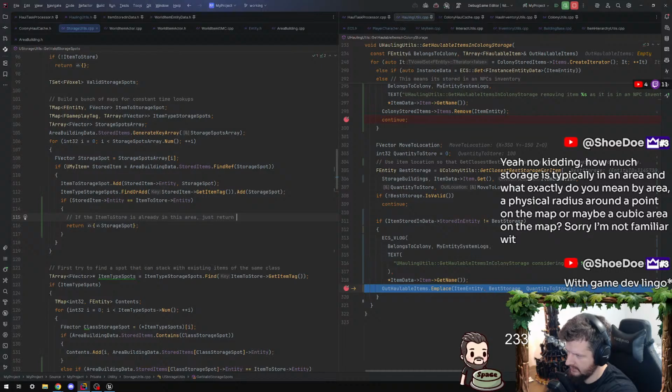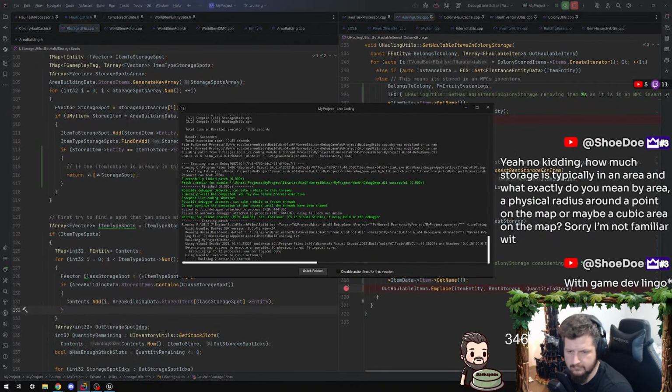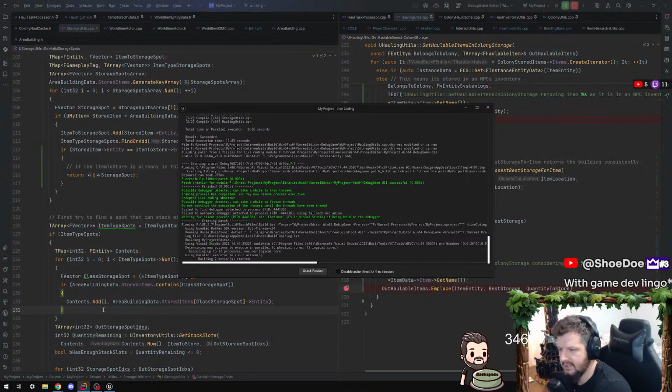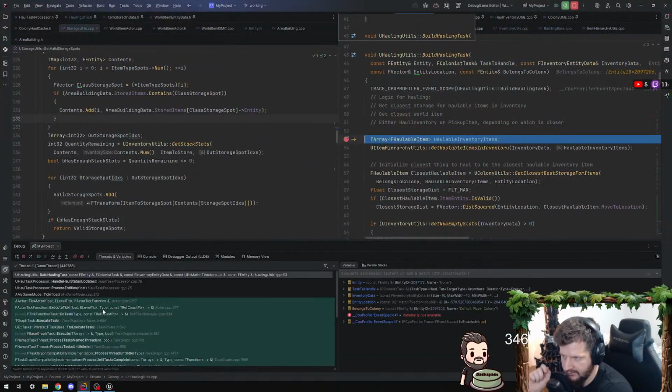If the item to store is already in this area, just return its current spot. Much storage is typically in an area, and what exactly do you mean by an area? An area is like these little voxel things that I build. Each little voxel counts as a place that you can put an item. I'll show you once we get back into the game here, once this finishes. But the player can place whatever areas they want to, so they can be pretty big. That little voxel thing is what it is.